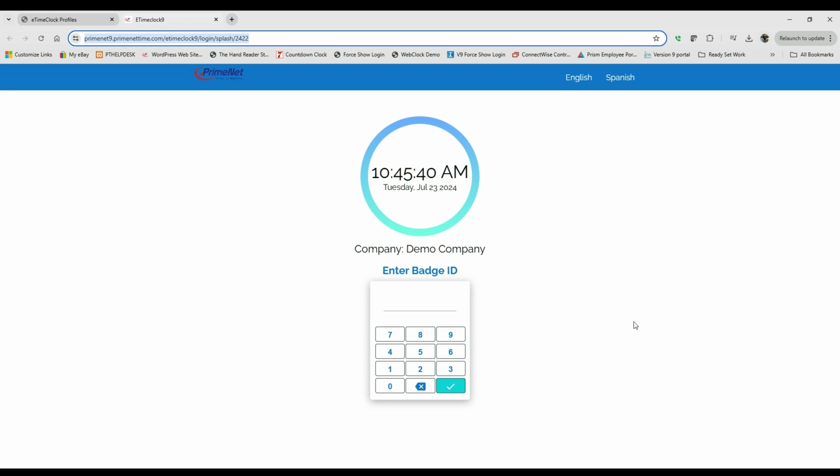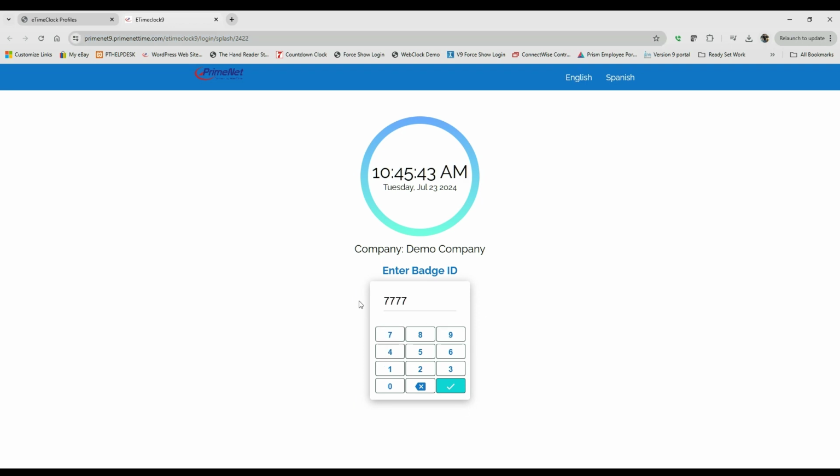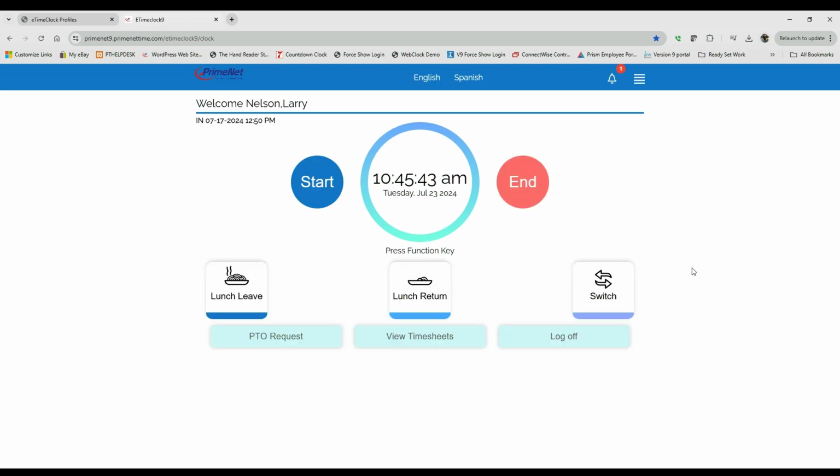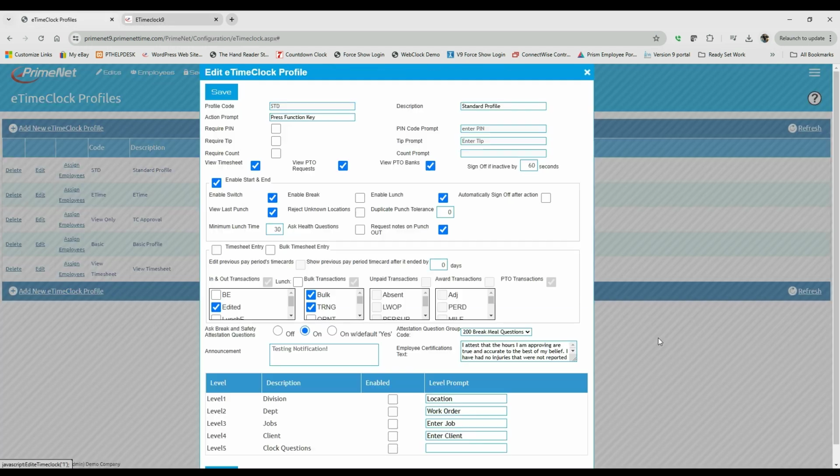I'm presented with a login. I enter my number and the check mark, and that brings me up to my screen. And the employee has the options based on the settings that we have in here.